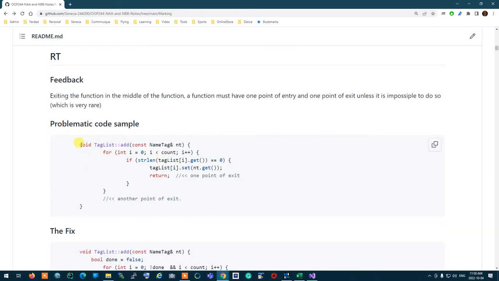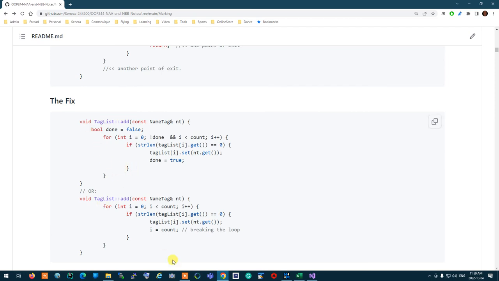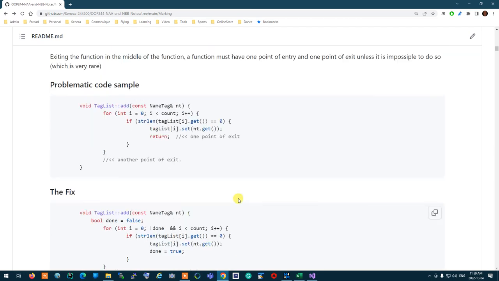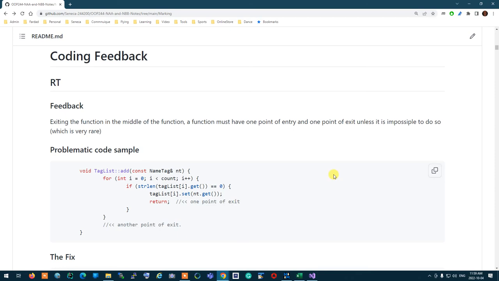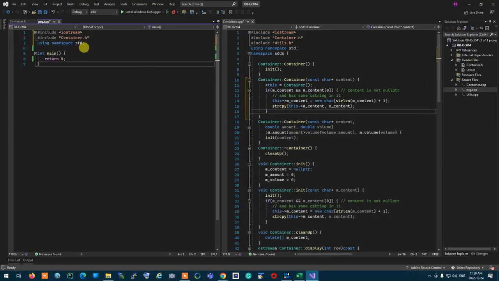The student who wrote this, as you see, has a return statement halfway through the function, which means your function now has two points of return, which was wrong. And I say the fix is either this or that, so I'll give you the fix. So you will see you cannot have multiple return statements in a function. Anyways, so let's continue.